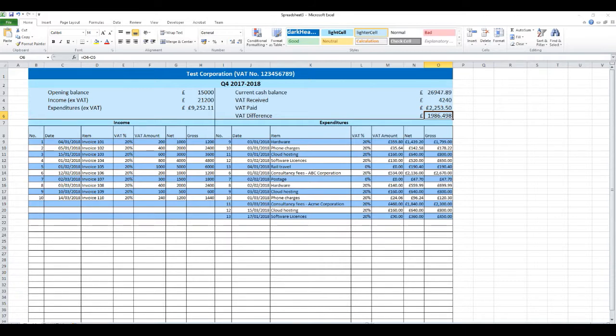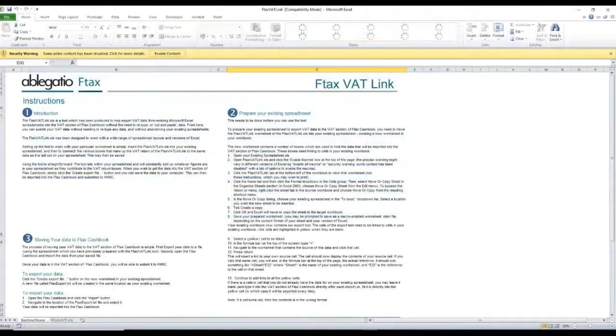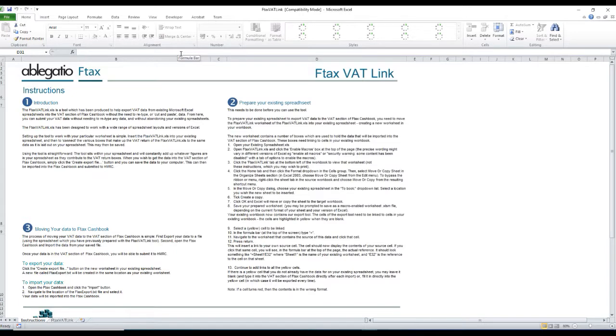You are now going to insert the tool into your workbook so that each of your worksheets has its own copy of the tool on a linked worksheet. Open FTax VAT Link and click the Enable Macros box at the top of the page. The precise wording varies in different versions of Excel, for example, Enable all macros or Security warning, some content has been disabled, and a tab of options to enable the macros.